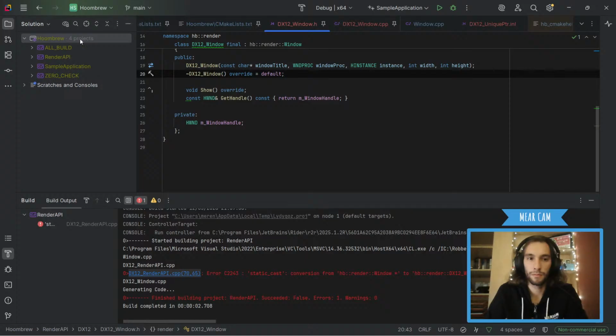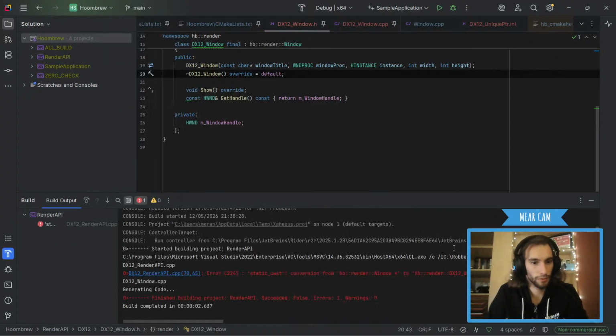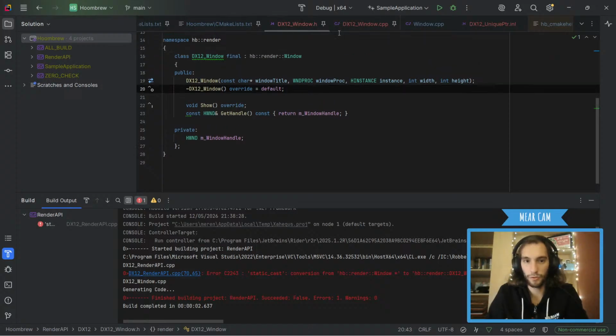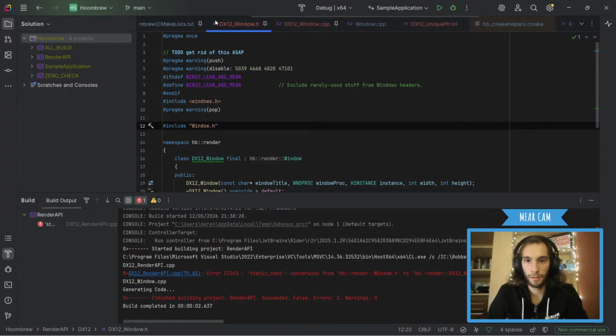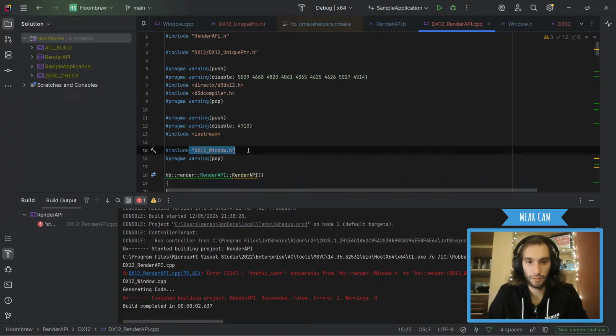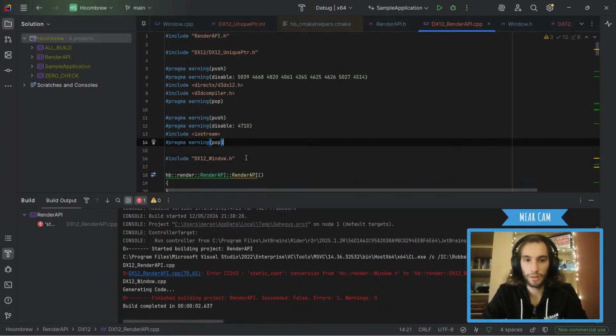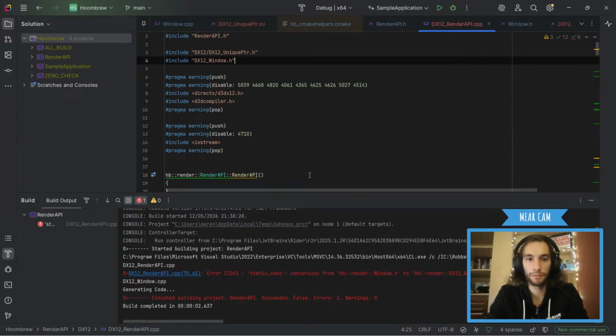Save. Build solution. Gonna work? No. Exists but is inaccessible. That makes no sense. We include it here, which is correct. And then in here, we include the correct one, don't we? Yes. Also, you should be in there. That works. Let's also just put it at the top here.